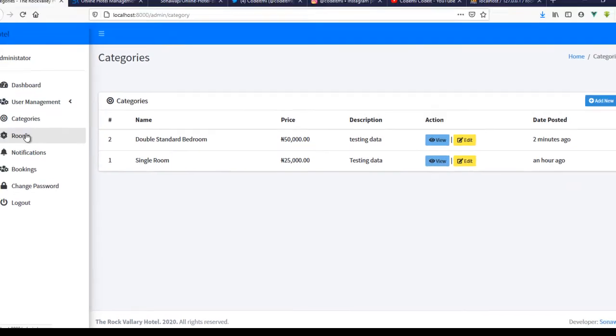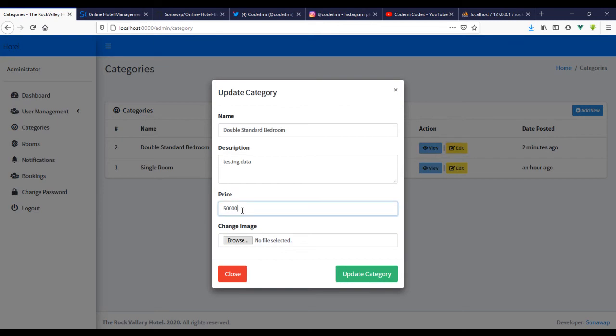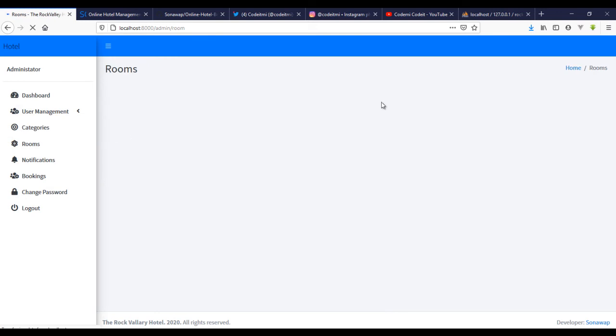And you can also create new rooms. And you can edit if you feel like you made a mistake, you can come back and edit it, and click on update. So you can create new rooms.